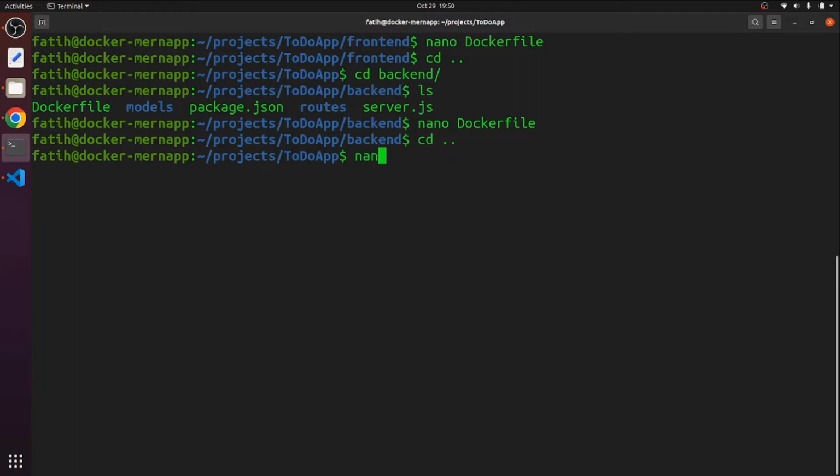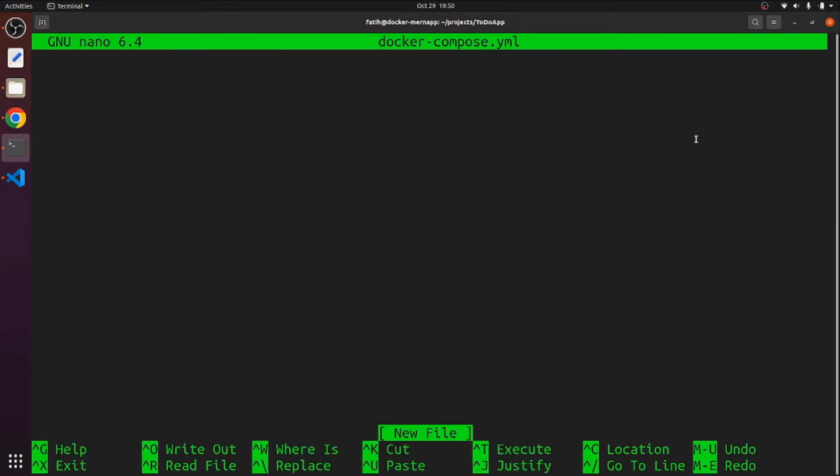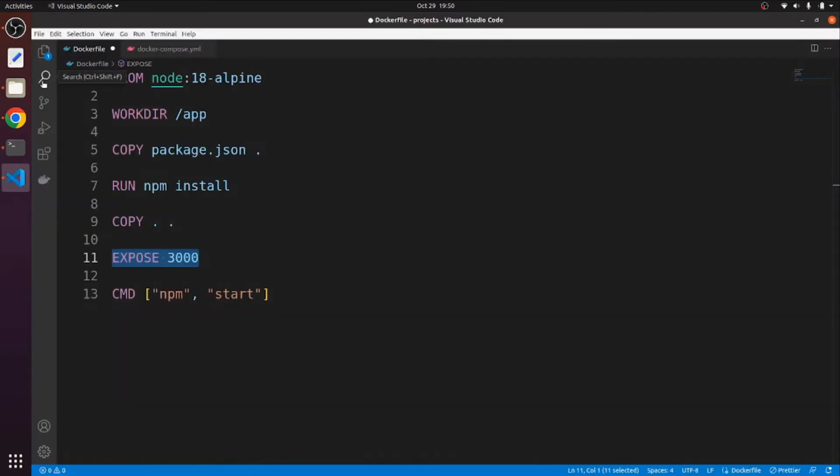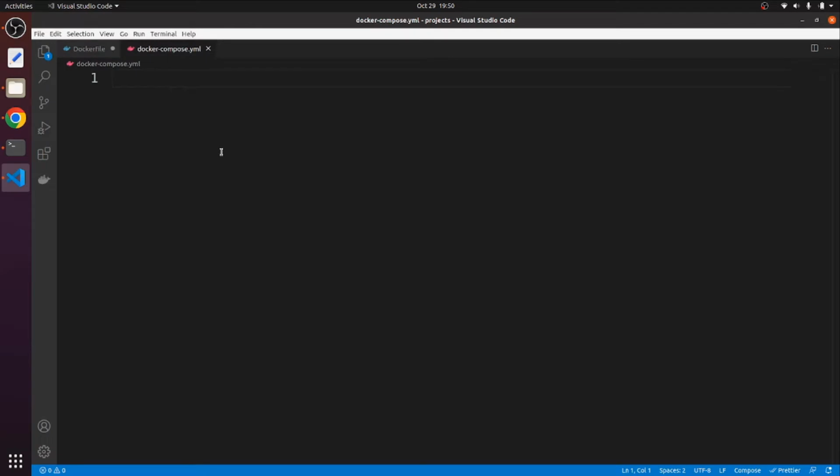I will say nano docker-compose.yaml, not hyphen, .yaml. Alright, and make sure you spell that right, because otherwise Docker Compose cannot find this file and spin up the containers, right? You can also call it yaml or yml, doesn't matter, but make sure you spell docker-compose correctly as it is. Alright, and let's just open it up. So as we did for the Dockerfiles, I'm gonna type everything required in this Docker Compose file. Then I'm just gonna copy and paste it in the server.